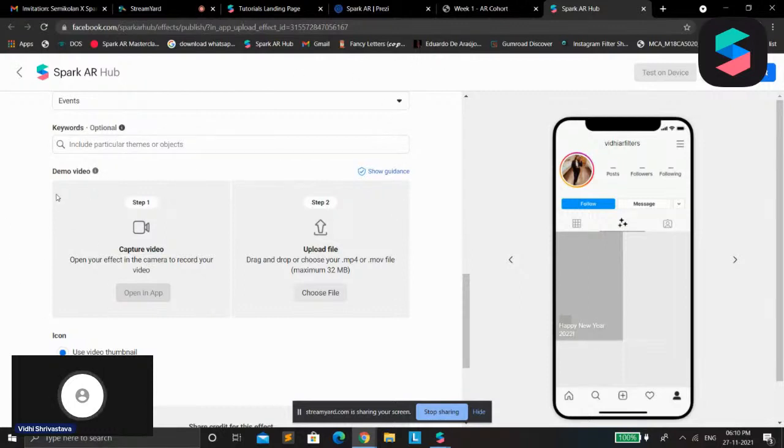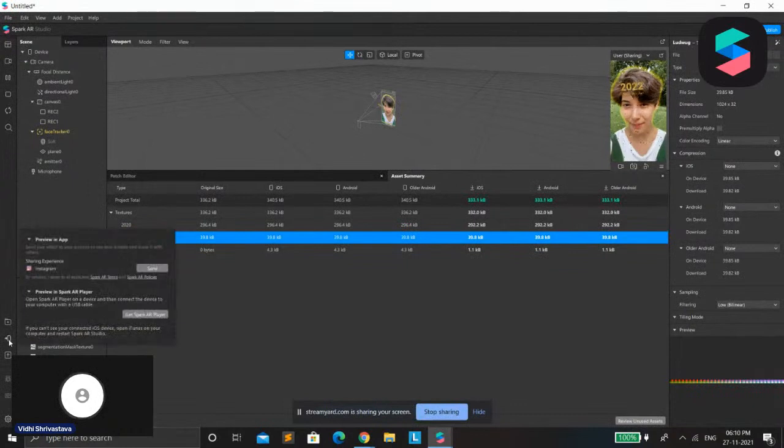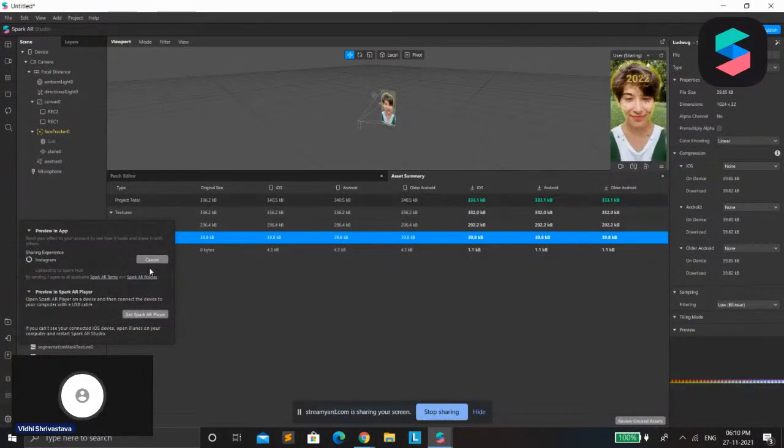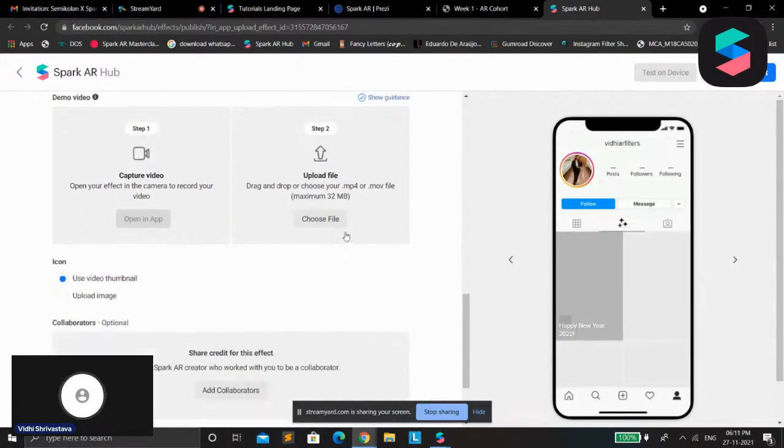Now, what is this demo video and icons? For every effect you make, you have to upload a demo video for it, and it is a must. It is not optional, you can't just leave it and submit it. It won't get accepted. So for that, you can either first save this project, or directly go to your project, click on Test on Device, and send this effect to your phone. Then you will capture a 15-second video, and you can upload it from your mobile or from your laptop. That totally depends on you.